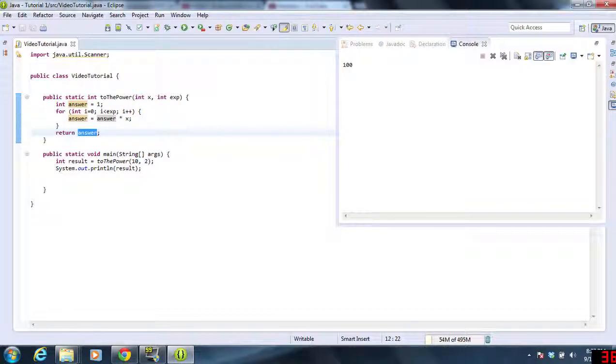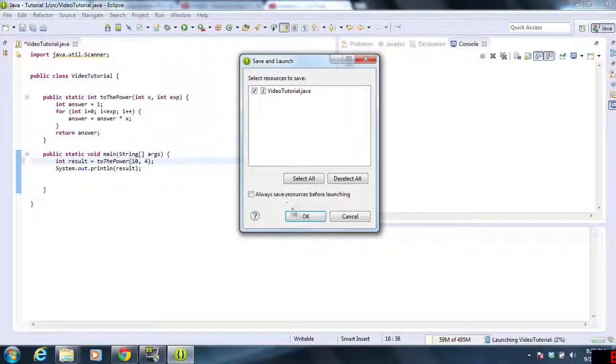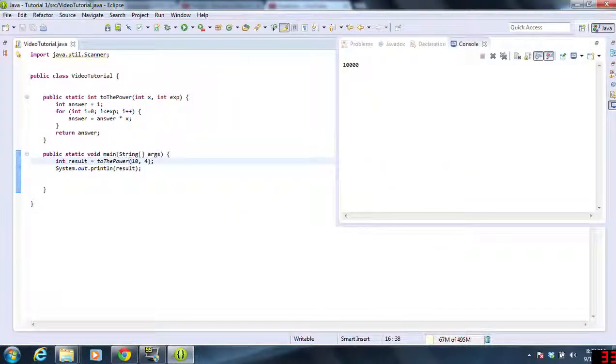It says 100. Let's test this out a little bit better. Let's do 4. Okay, that's pretty easy. That would be 10,000. So we run this again, and we got 10,000, which is perfect.